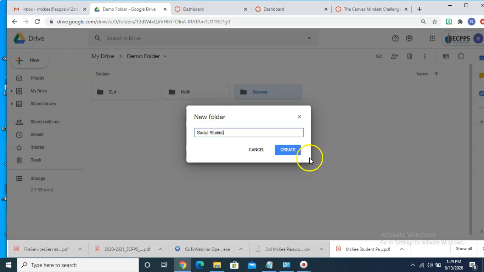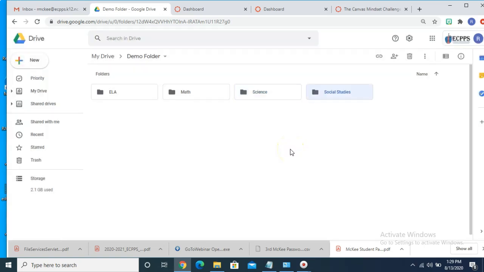Now we have our 4 subjects. We are going to create some more folders. Now you're going to learn how to create folders inside of folders. This might sound a little bit confusing, but again, trust me, it's going to help you guys stay organized with your work. So let's go ahead and start with ELA, and I'm going to click this.